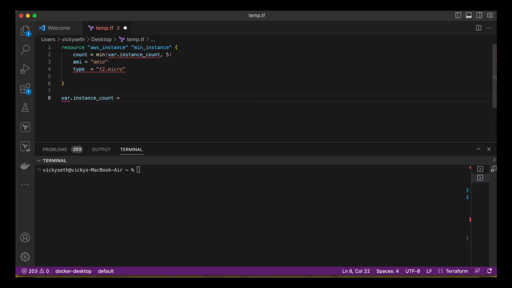Now here let's suppose I give the value 100 by mistake. It is not going to create 100 instances because in this resource I'm using a minimum function, so it is only going to create 5, not more than that. It is going to limit, and if I have 2, then it is going to create 2, that's okay, but it is going to protect me from human error. If I type 200, it is not going to create 200 instances, it is going to have only 5 instances. So this is how we are going to use the minimum and the max function.